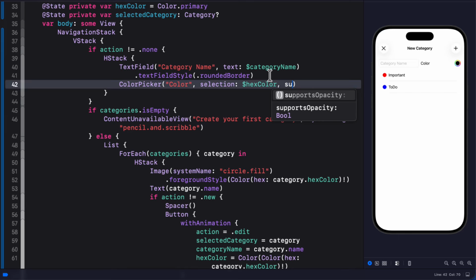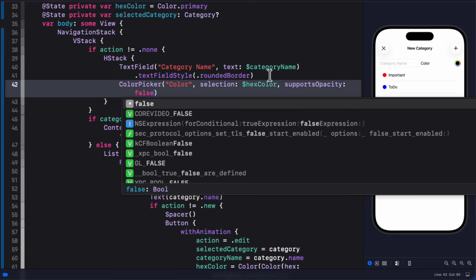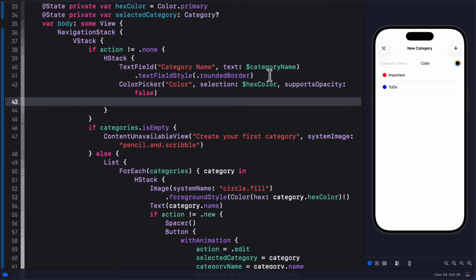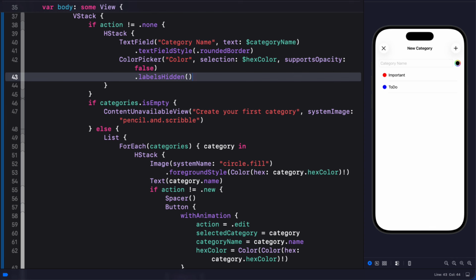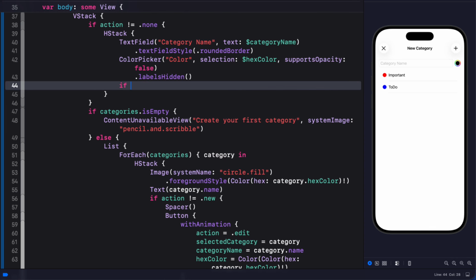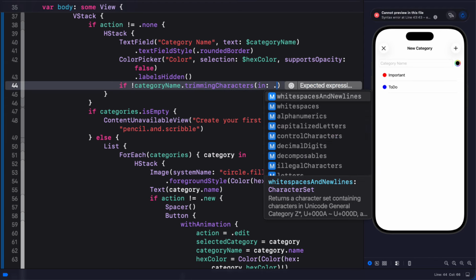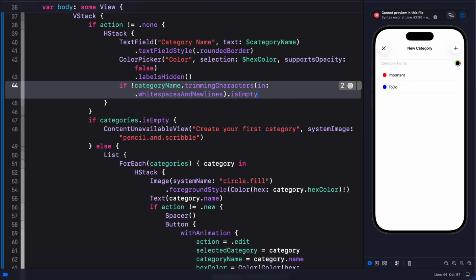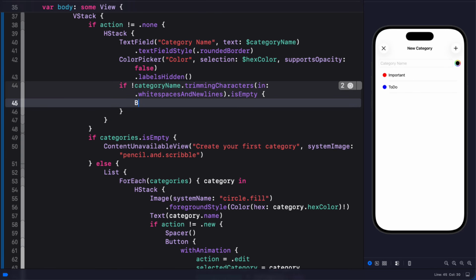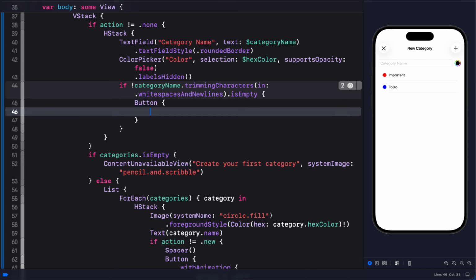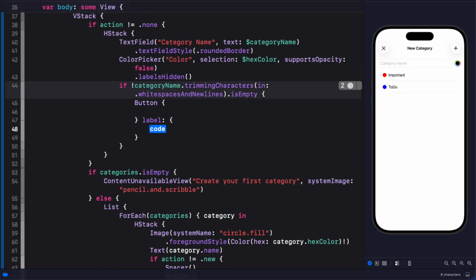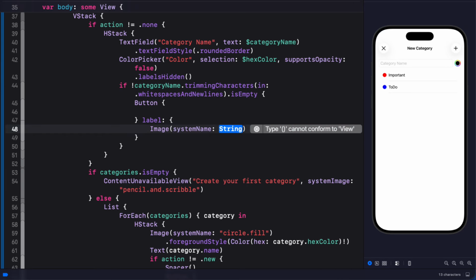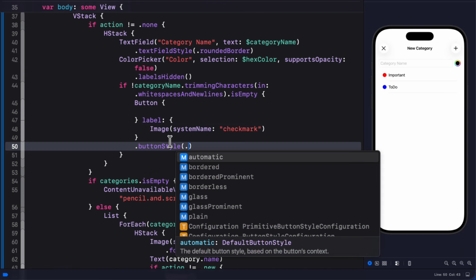But I also want to specify that supports opacity is false. And then I can hide the label with a label is hidden. Still in the HStack, I want to check to see if that category name text field is not empty. And I can do that by checking to see if not category name by trimming characters in white space and new lines is empty. And then if that's the case, then I can display a button. And the label for that button, I'm going to use another image that is a system name of checkmark. And I'll set the button style to bordered prominent.